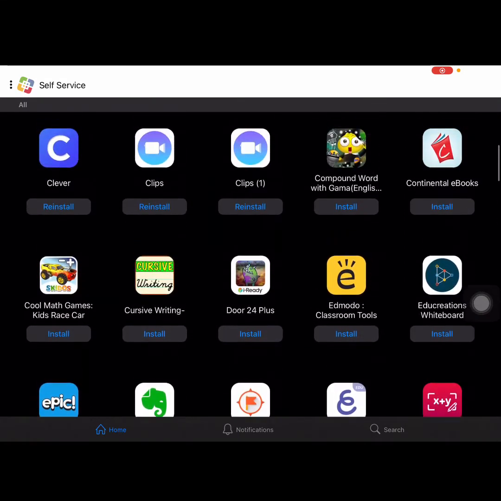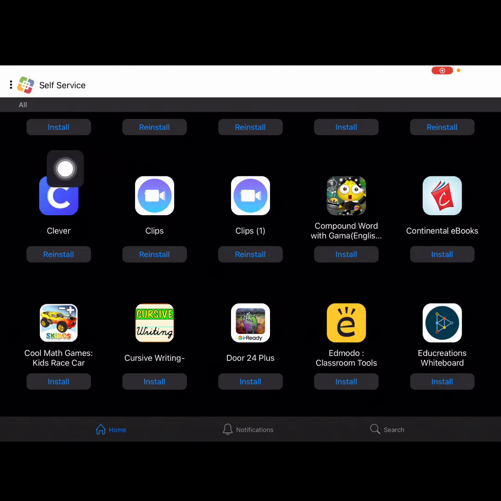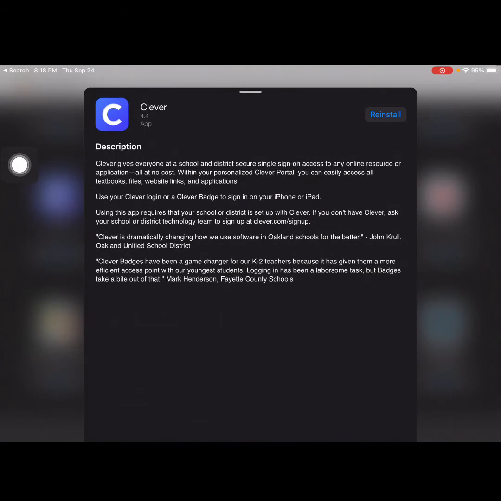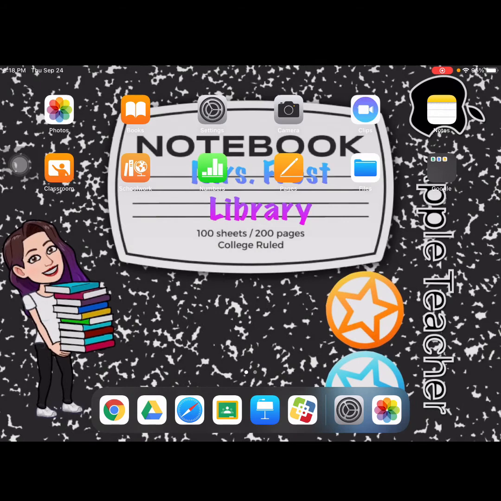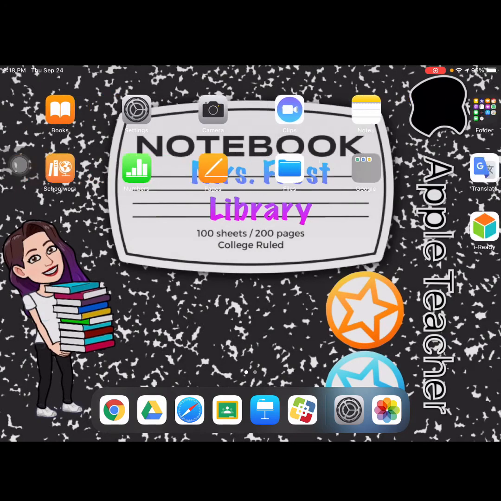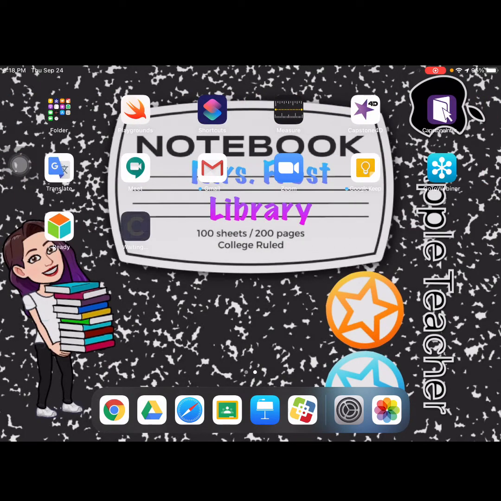So as you can see, Clever is right here, this white C, and I'm going to select it and install or reinstall the app on my iPad. So there it goes, and I'm going to go back to my screen. It's not on my main screen here, so I'm going to... there it is, and now it is downloading. I'm going to now select it.